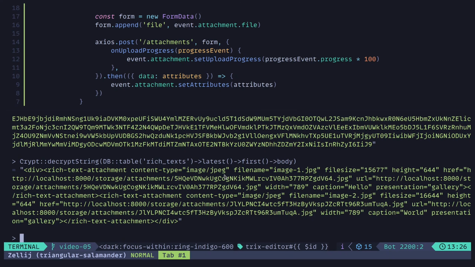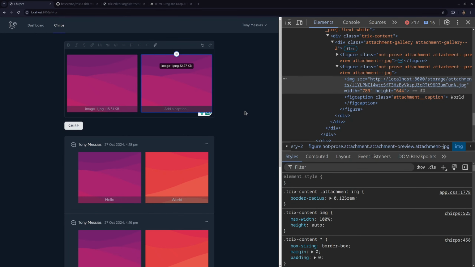In the next video, I'm going to show you how we can avoid storing these URLs and instead store a reference to a model. And we are going to use Spatie's media library to handle this. Yeah, we're going to make it more advanced.